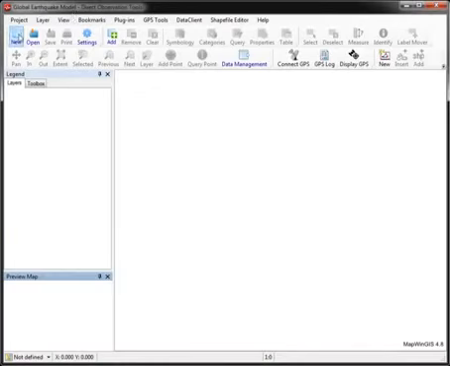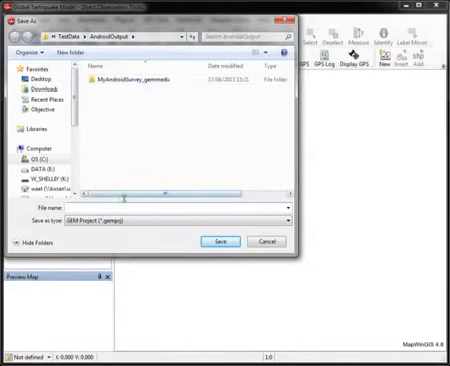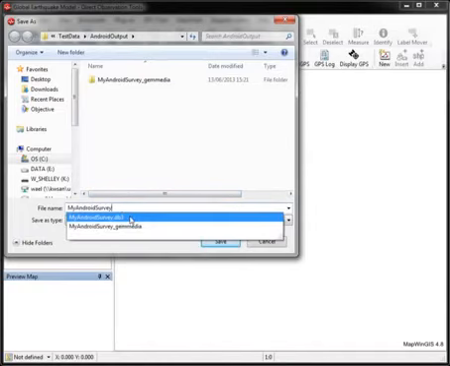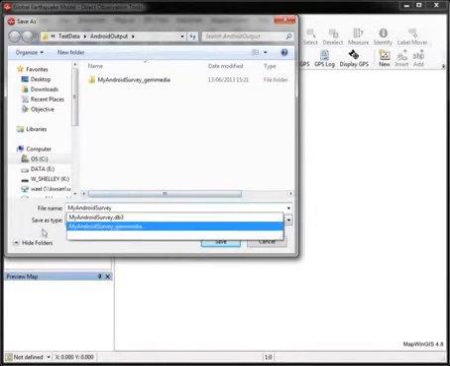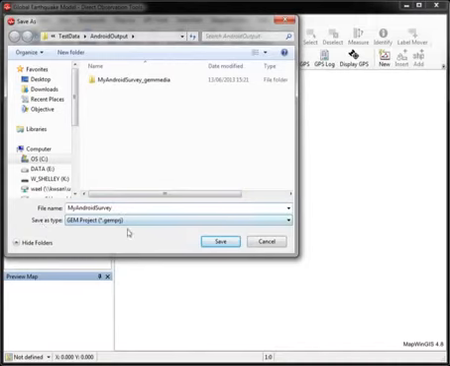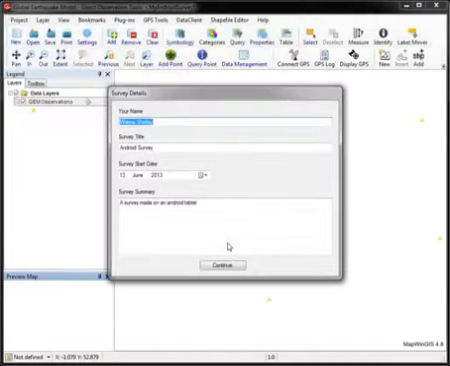So all we need to do is create a new project file, specify the exact same name as the database, leave off the extension, and just click Save. This loads the observations and the information within the Android survey.